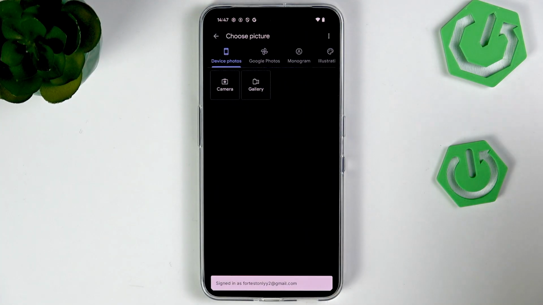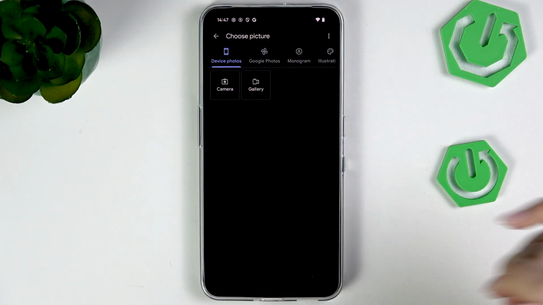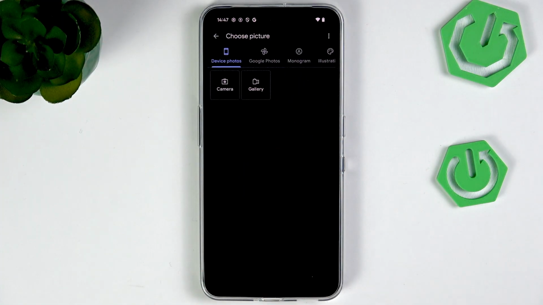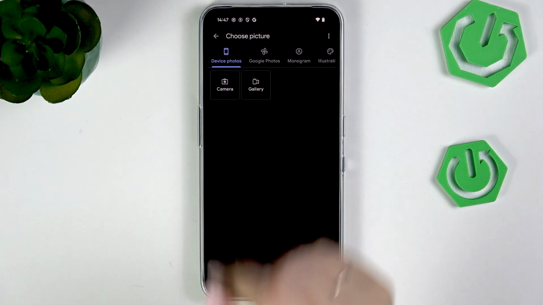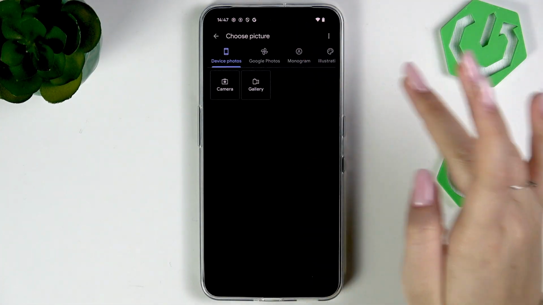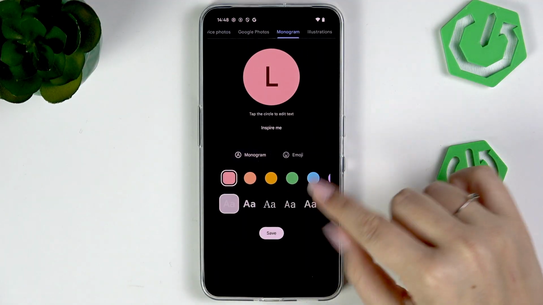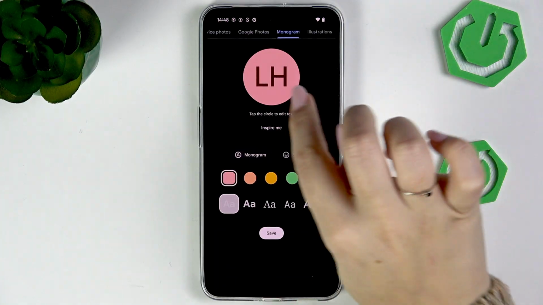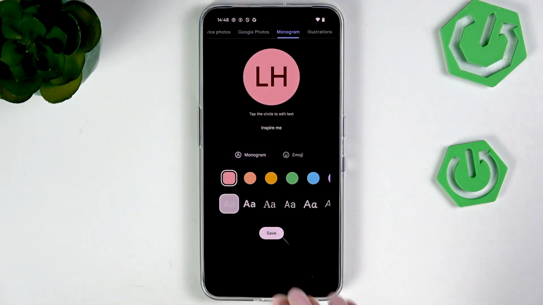And here we've got different sections from which we can choose the photo from. So obviously we can choose something from our own gallery, our own photo. We can also immediately open the camera app and take a photo of someone who's right in front of us. Google Photos, which are backed up photos, the Monogram. So we can choose the first or the second letter of the first letter of the name or surname or any other letters of your choice.